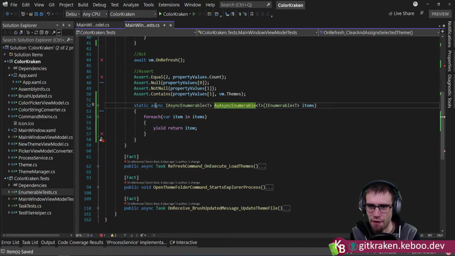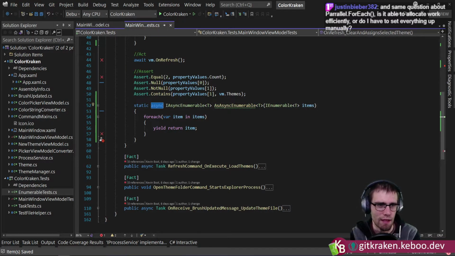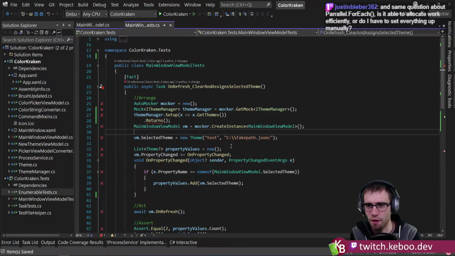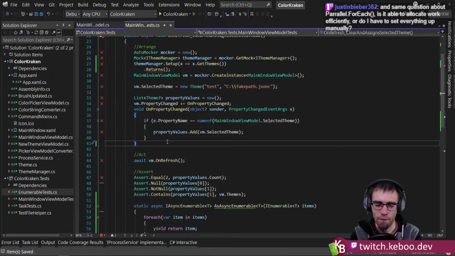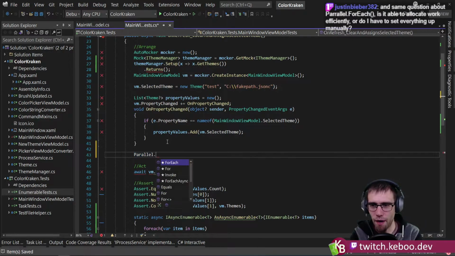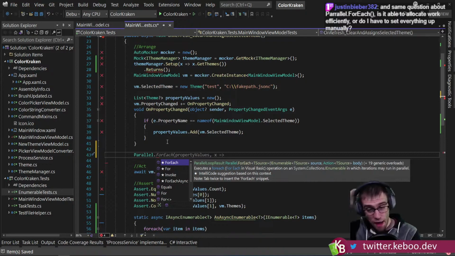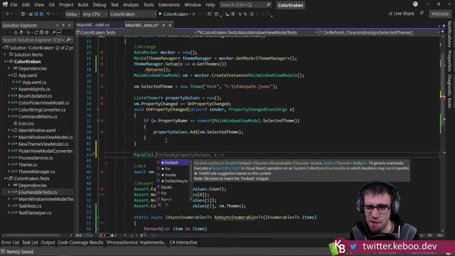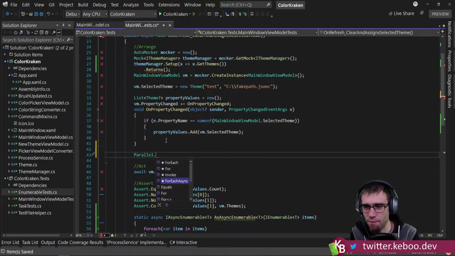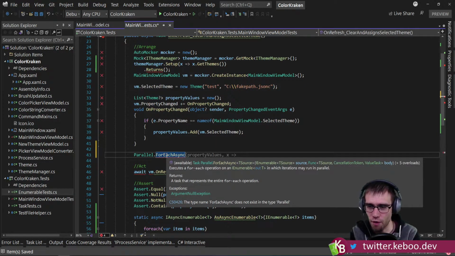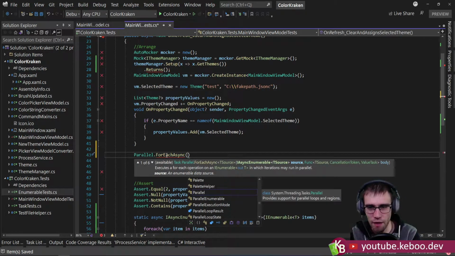Okay, so we're going to do this. It's unhappy that we have an async method without the async keyword. Same question about parallel for each. Oh, another good API. The parallel class actually existed before the TPL as well, and .NET 5, I think, added a few additional overloads for it. So there's parallel for each and parallel for each async.